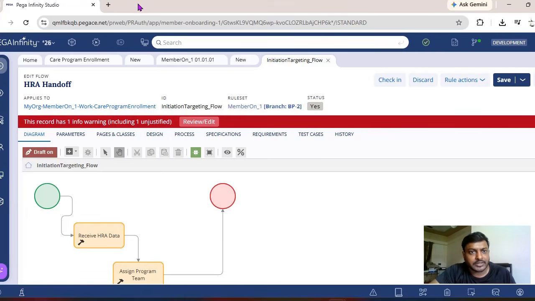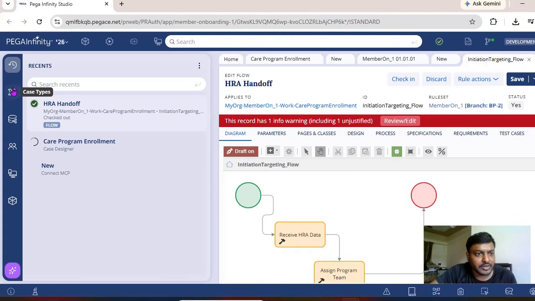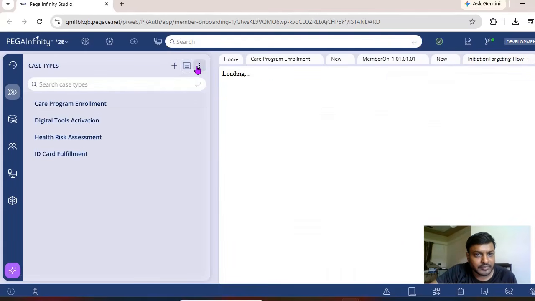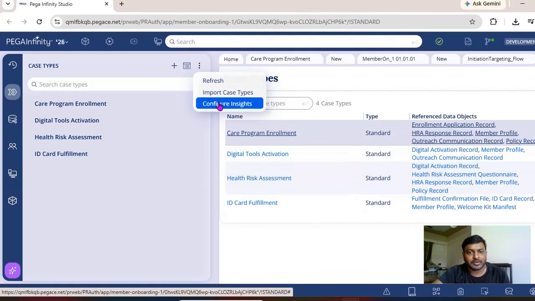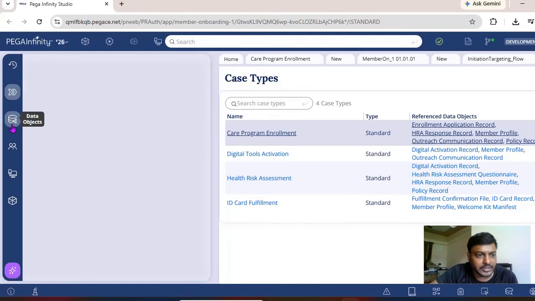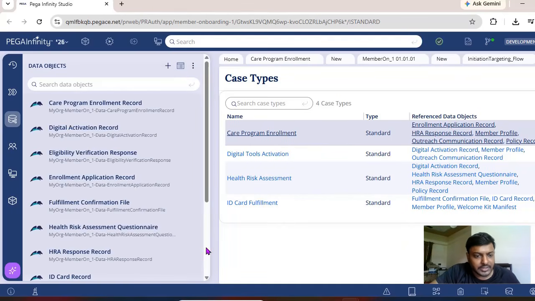On the left hand side in our Infinity Studio, these are the recent tab, and this is case types where you can see the list of case types. Okay, and this will list down here. And if you want to import some case types or configure some insights, you can do that. And this is data objects again, whatever data objects are defined in the system you can see here with a pretty logo.